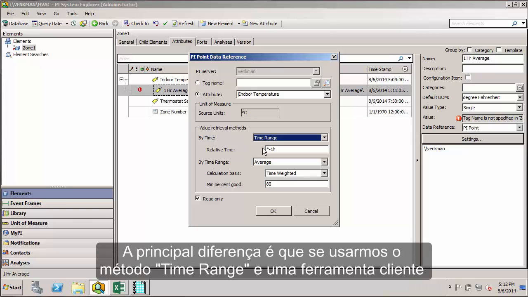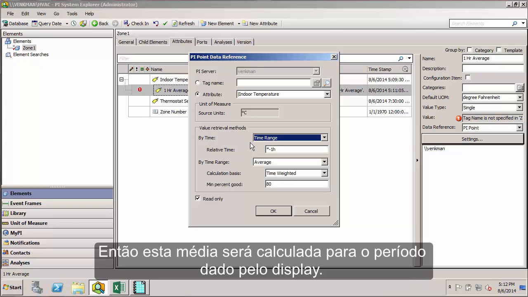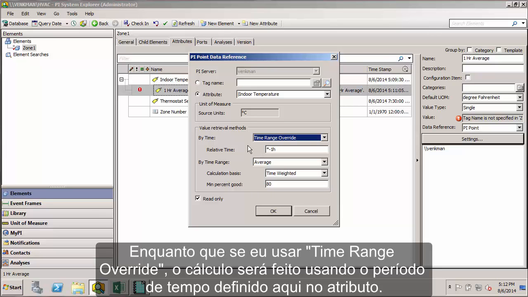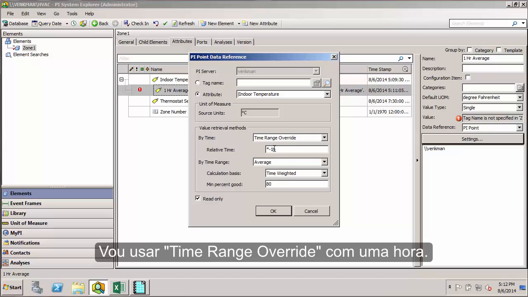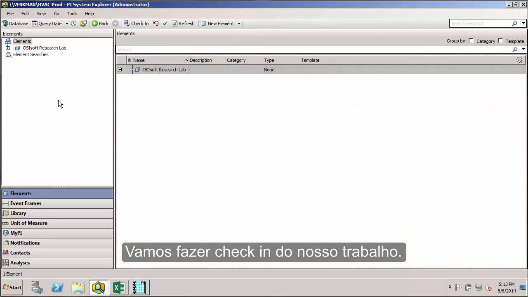The main difference is that if we use the time range method, and we're using a client tool like ProcessBook where a time range can be specified for the display, then this average will be calculated for the time range given by the display. Whereas if I use time range override, the calculation will always be done using the time range defined within the attribute. So I'm going to use time range override with 1 hour here. And just to show you the difference between those two selections, I've built a ProcessBook for my completed database. We'll go ahead and check in our work.